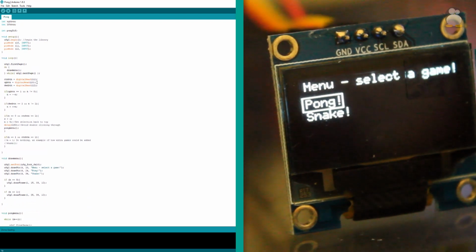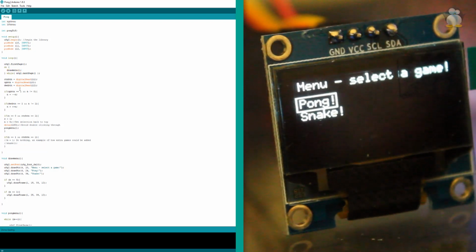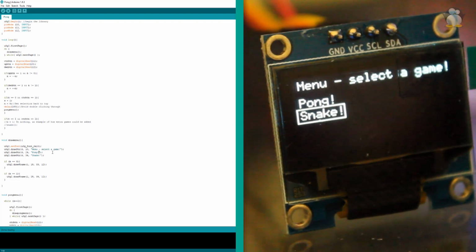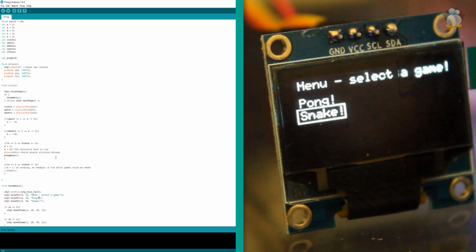So what the loop will do is instantaneously call the draw menu function, which is down here. That sets the font, says menu, select game, Pong and Snake, and depending on where your cursor is, the cursor is controlled by N, whether it's on Pong or Snake, we'll draw a frame around that selection to let the user know that that's what they're looking at. So this loop keeps running, and it keeps calling that every time it runs.